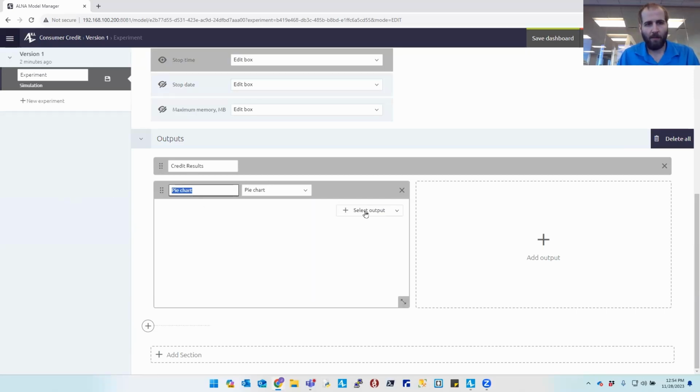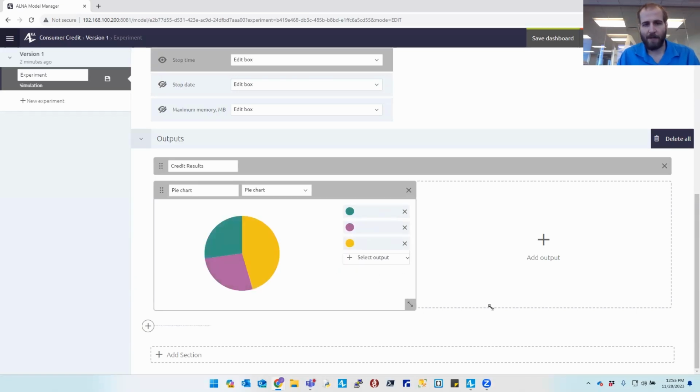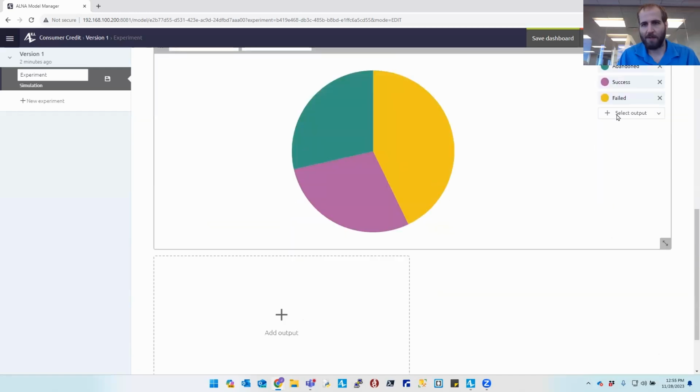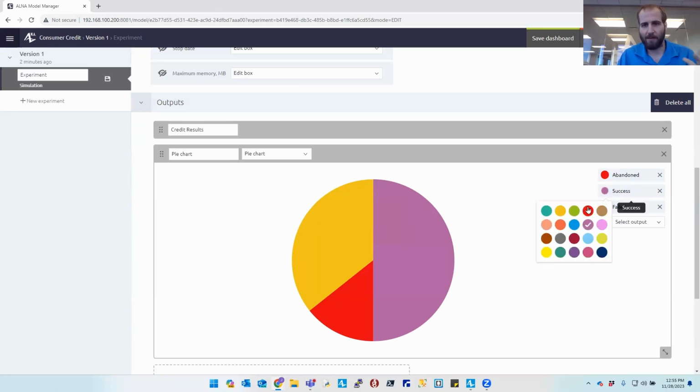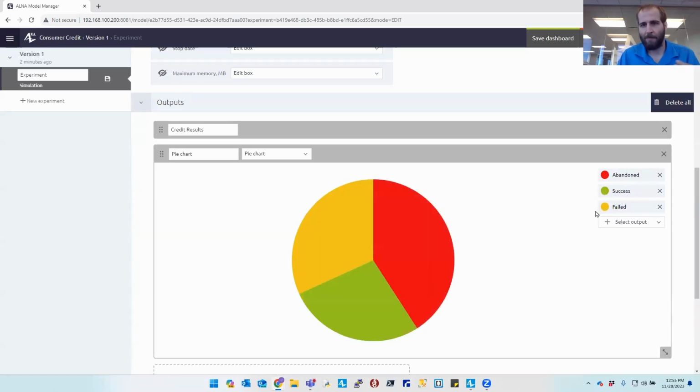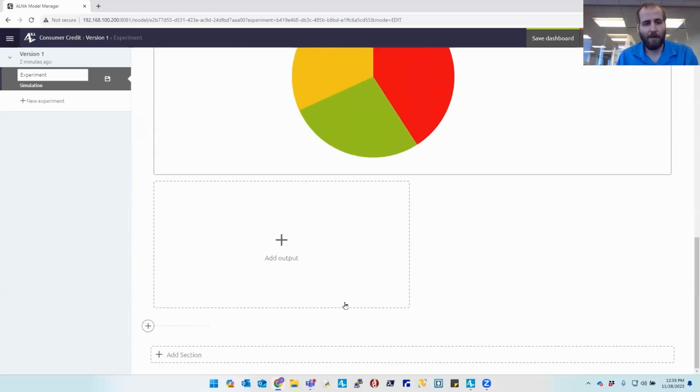And we're going to select the output, which is able to access those single value metrics from my previous pie chart. In this case, the number of abandoned applications, successful and failure. But let's change this color scheme to be a bit more meaningful to us. Red being bad, we don't want abandon. Success is always very important, very great. And failure, we can leave yellow for medium. It's not great, but they at least were able to finish their application.